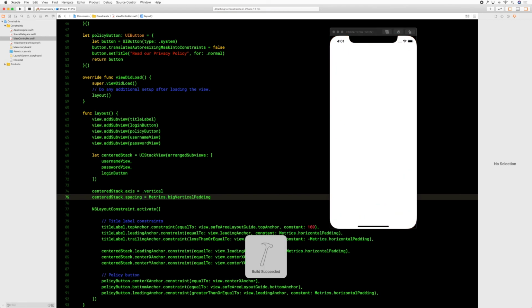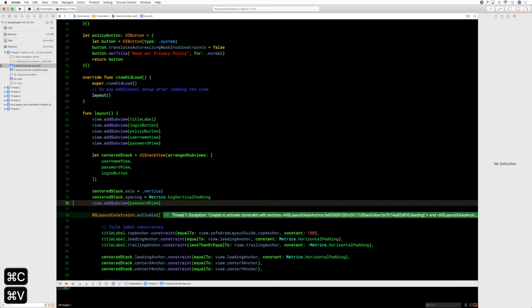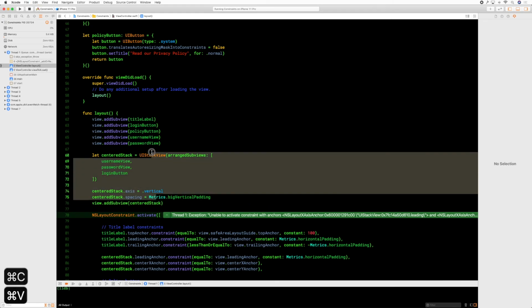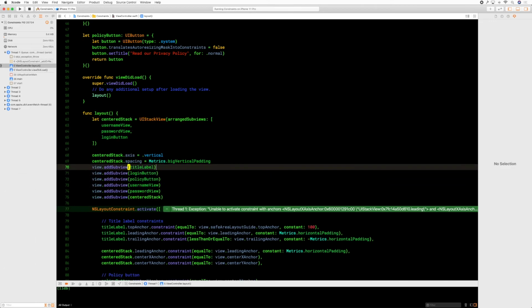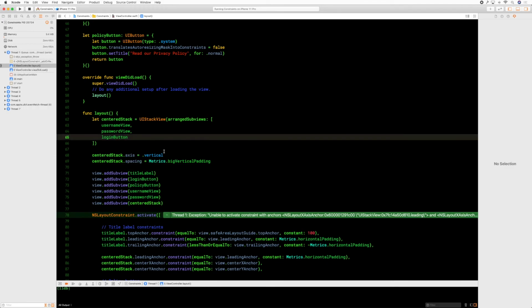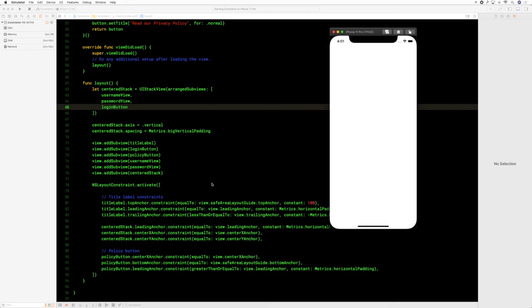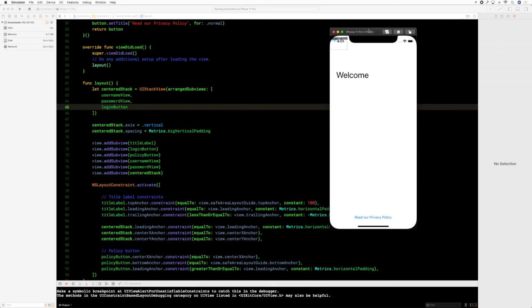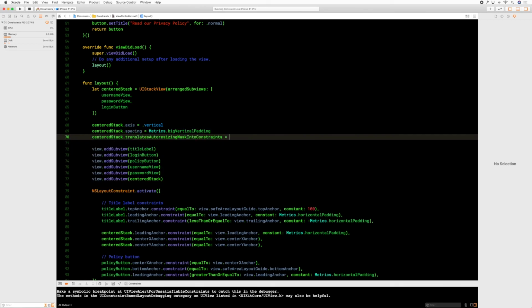I have forgotten something, and it should complain. Actually, I've forgotten two things. So I have forgotten to add the stack view to our view hierarchy. So I'm going to move these lines up actually, and just group my code nicely like that. So that was one thing I forgot, and I think the other thing I've forgotten is to set the translates auto resizing mask. And yeah, you can see there's some conflicts and there's something going on up here. It's very confused about where to position itself. So we must not forget to say centered stack does not translate its auto resizing masks.